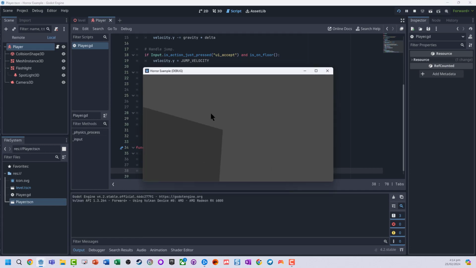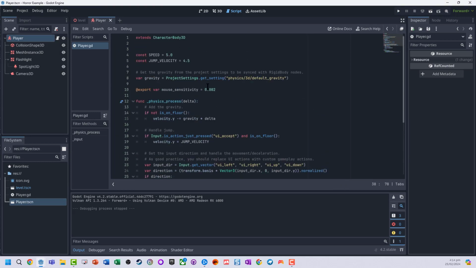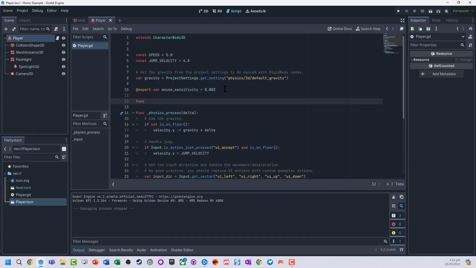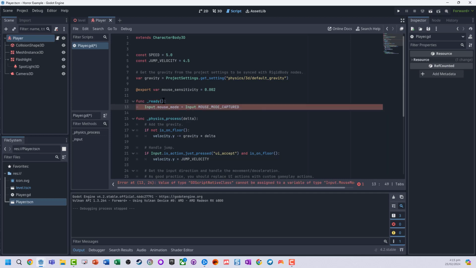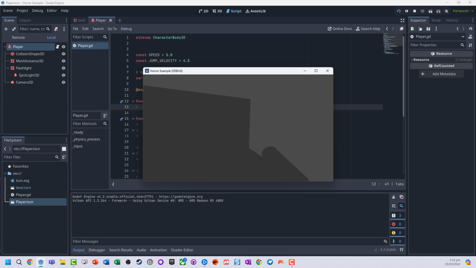So let's go and test this now. So we've got a camera that can move up and down. Now note, if I move the mouse out of the space, it doesn't sort of work. So what we're going to do is add another function on here. So when the game is ready, or when the player loads, we are going to change our mouse mode to be input mode mouse captured. So that basically means the mouse is stuck in this window.